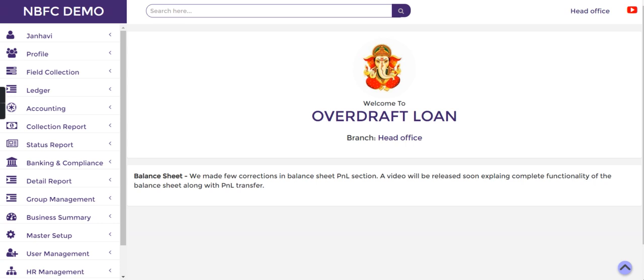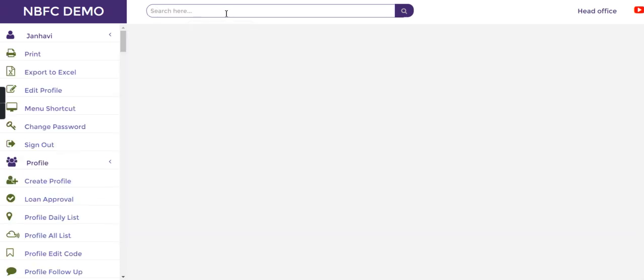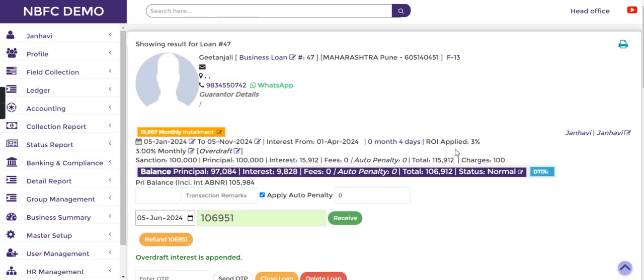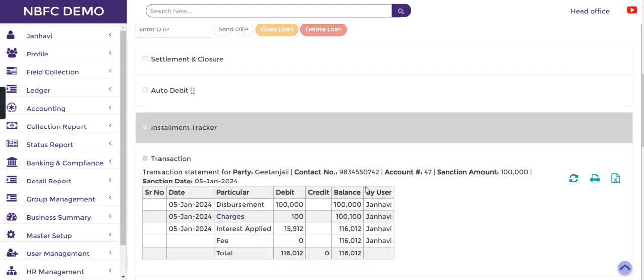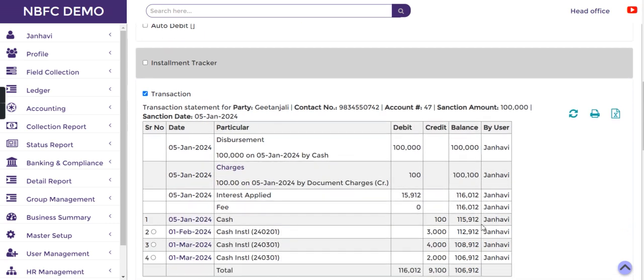So last video we have seen how overdraft loan will work. Now, how we can top up loan in overdraft. So just have a look. If I search loan number 47, here you can see if I go to the transaction, here you can see loan is given as 1 lakh by cash.